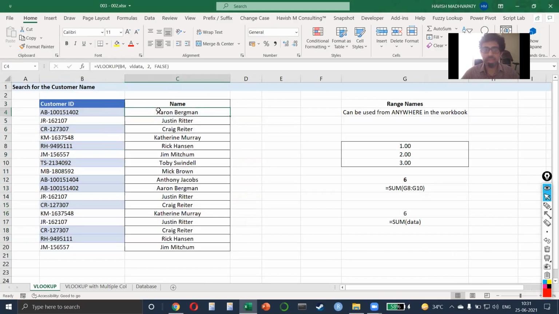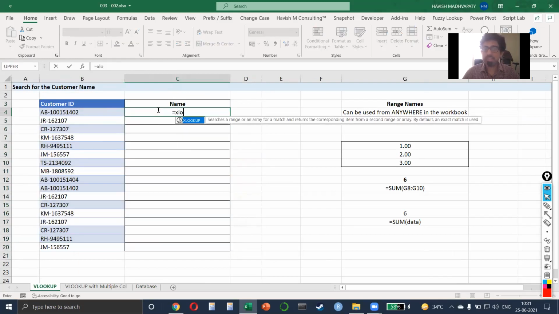I'm just using XLOOKUP here. I'm writing equals XLOOKUP. Tell me, what is the lookup value? B4. What is the lookup array? Where are we searching? In ID. Which is the result? Comma, region. Very simple, right? Comma 0? No. XLOOKUP does not have comma 0. That is only in VLOOKUP. XLOOKUP only has three arguments. It's so simple, right?